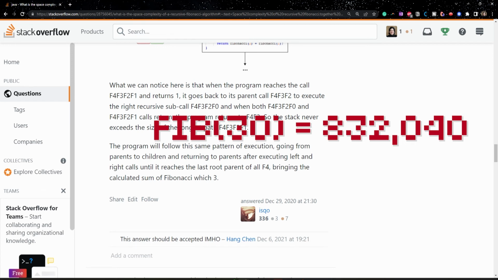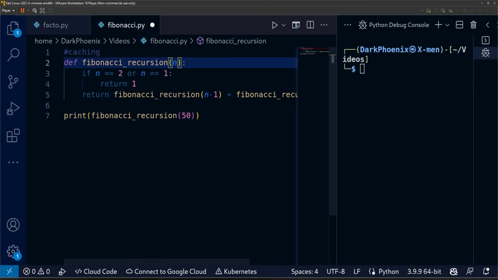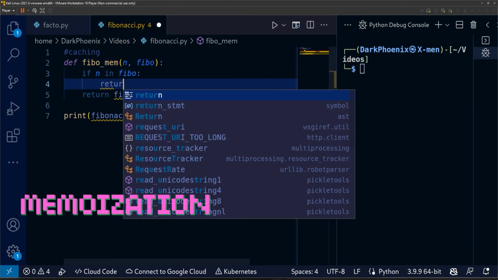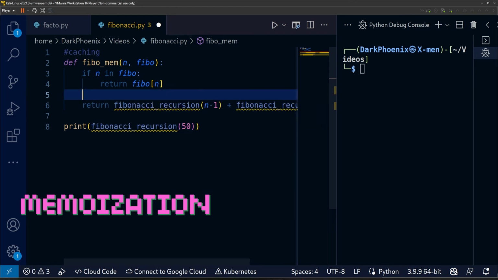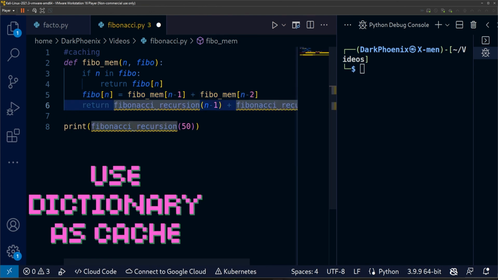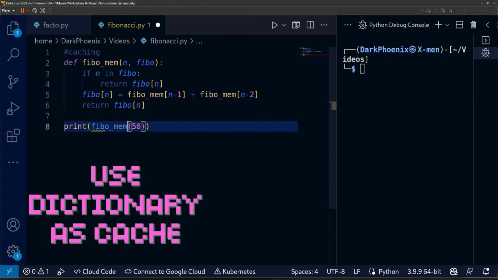This is not efficient. To solve this problem, we can store the values that we have just computed and use them. This method is called memoization. It's basically like caching. What it does is store the values that we have previously computed to save our processor from taking the load, and instead the values can be called from the cache, in our case a dictionary. The implementation of that will look like this.